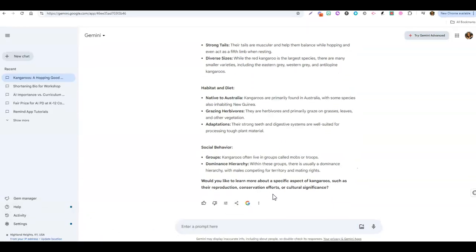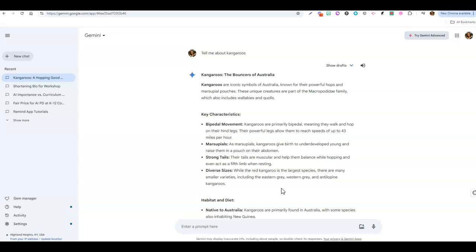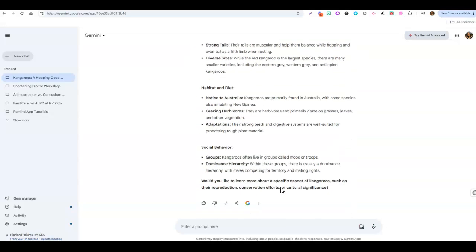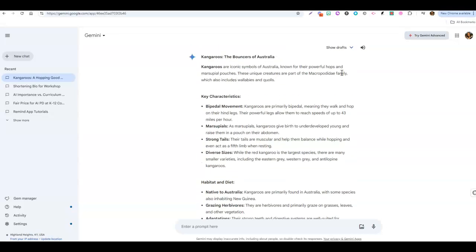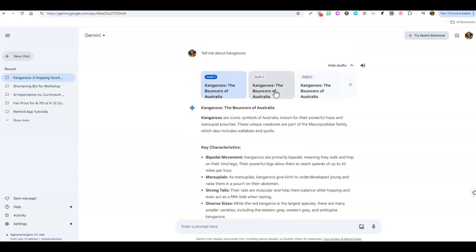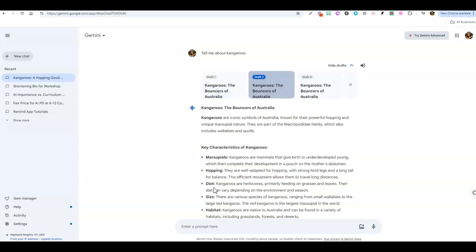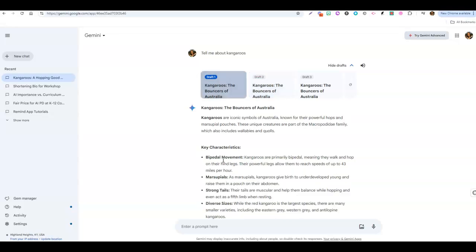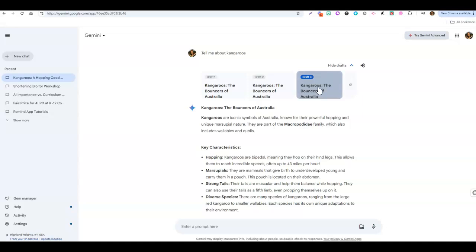Okay, so we got quite a bit of information here, some key characteristics, habitat and diet, social behavior. So a few things to note after we've now gotten our response back is up here at the top, you can see that we actually have drafts. And if we show the drafts, you can see that we have multiple different variations of this that Gemini gave us. And you can click on them and see the different information that it gave us. You can see here that our key characteristics changed from draft 1 to 2 and changed to 3. So these are just 3 variations. You can choose any of them to grab information from.